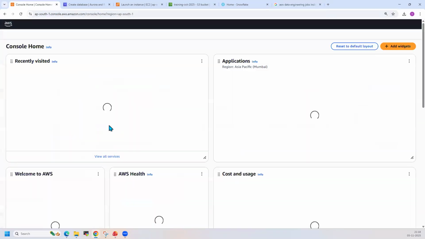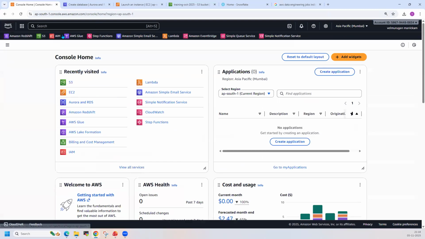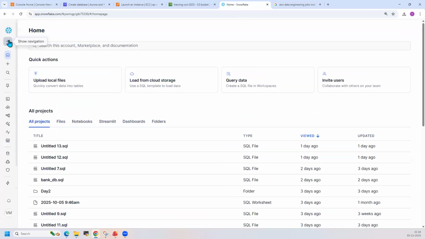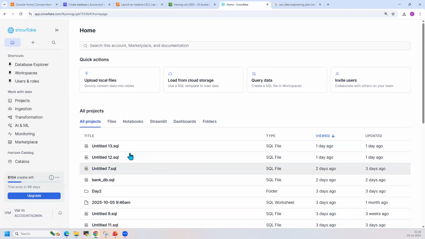So for this, you need to have an AWS account. I will tell you how to create an AWS account if you don't have it. And we are going to use a Snowflake free trial account. So you are not going to pay anything for Snowflake, which is completely free.